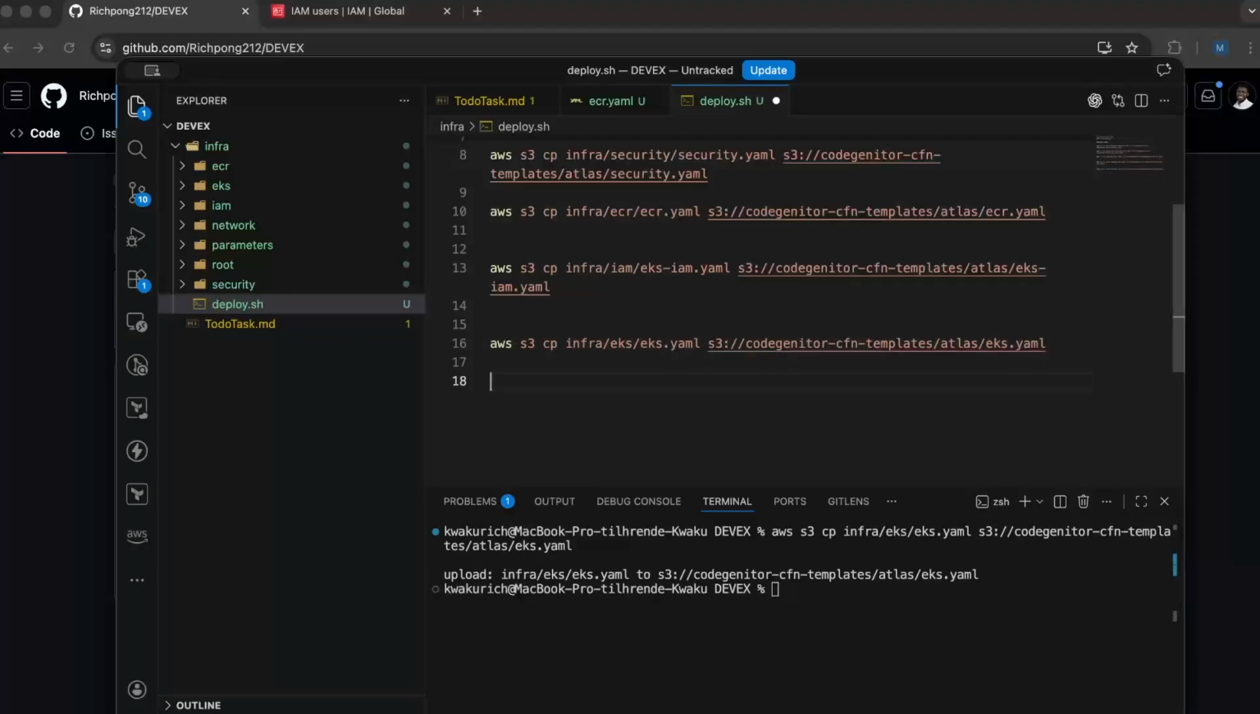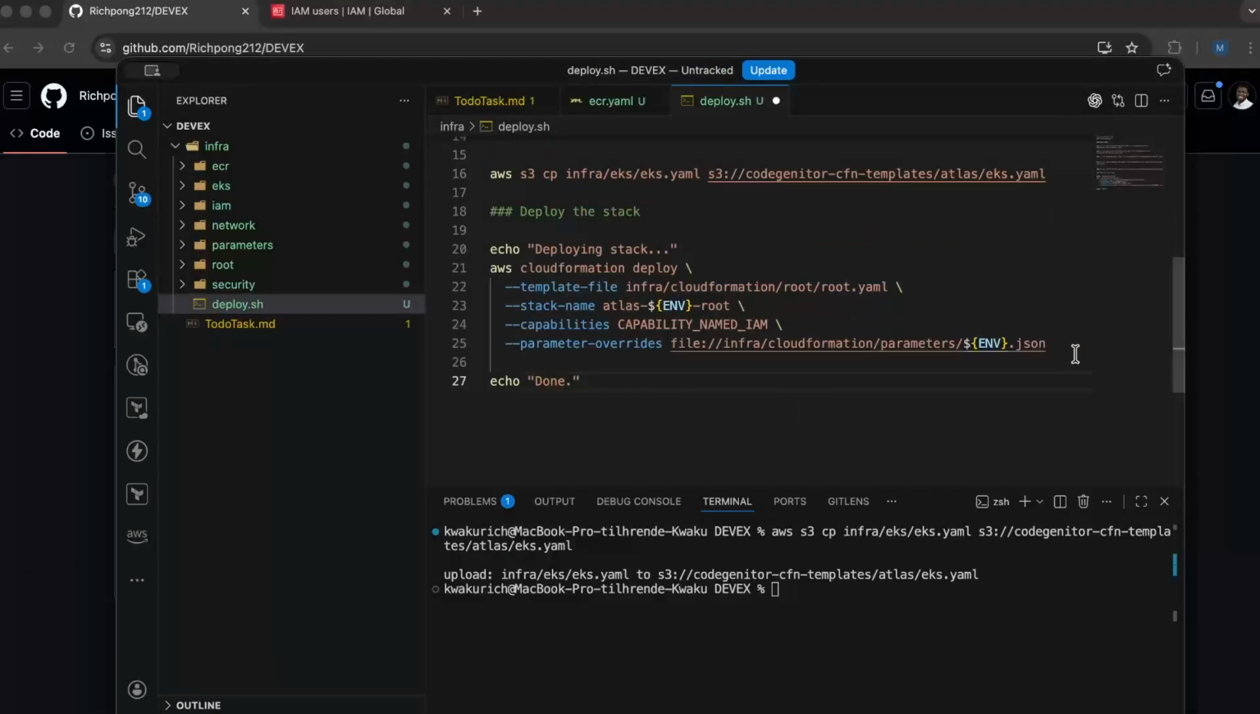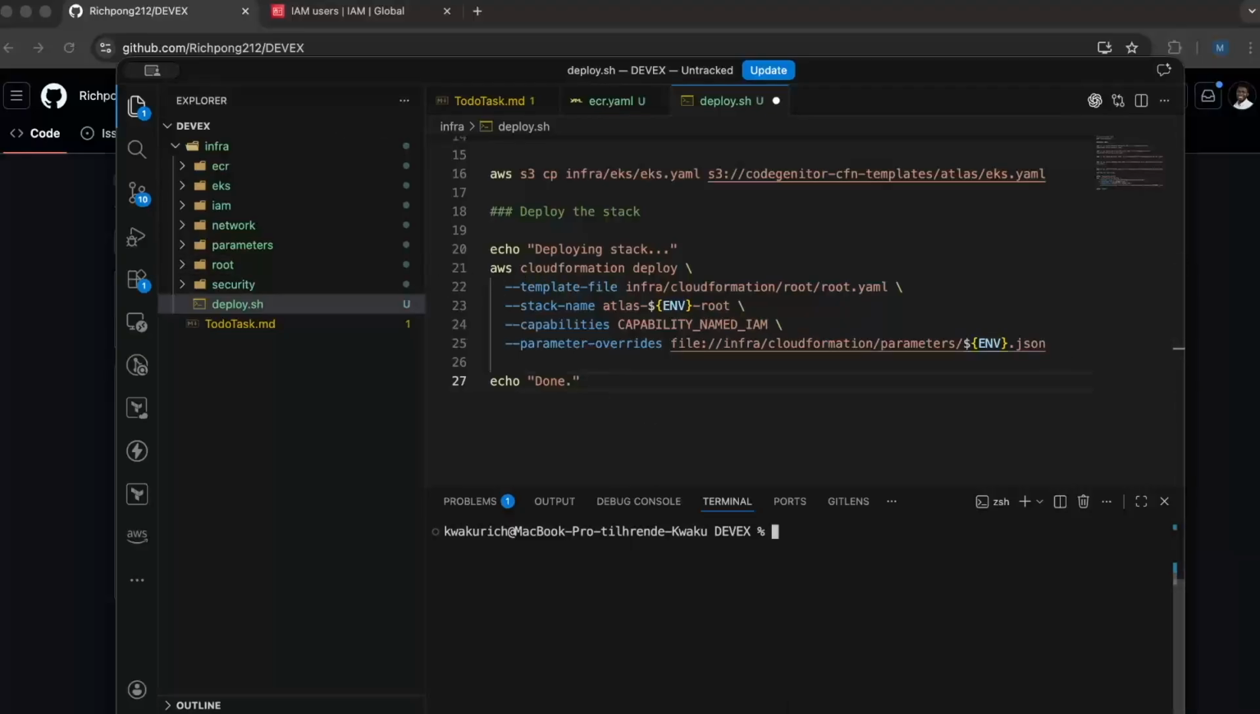So once we are done with that, now we will deploy the stack. So now we are going to deploy the stack. I will just copy some code here and then we will continue. Yes, so these are the commands to deploy the stack. So it is going to be AWS CloudFormation deploy --template. I don't have autocomplete.